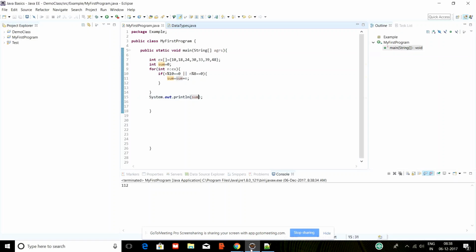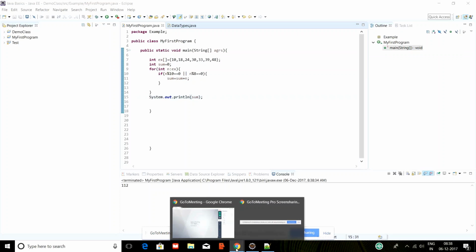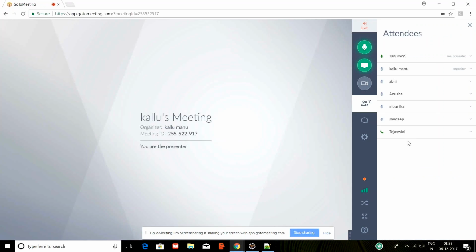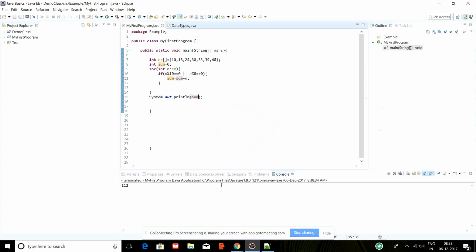So is it clear, Tejashwani? Hello? Yes, sir. Okay, so it's a simple logic. Just find the remainder. If it is divisible, means if that particular number's remainder is 0, and if the remainder of 8 is also 0. So let's go with the next loop.